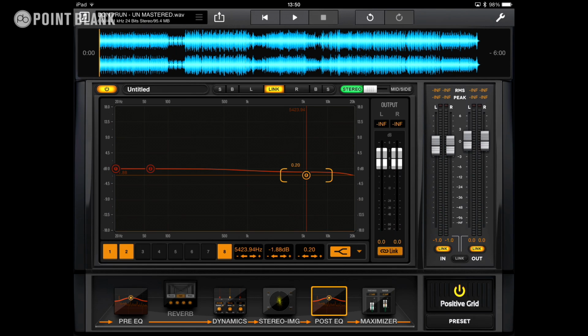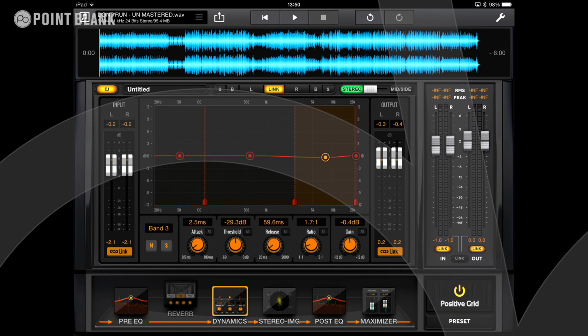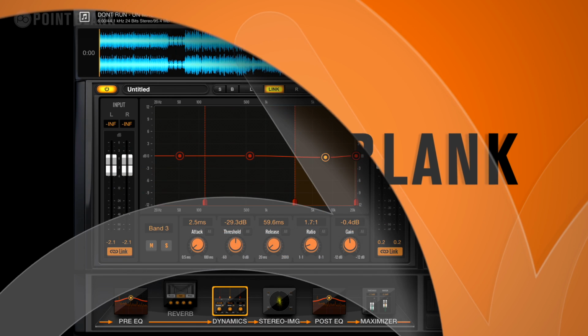So that should give you a good idea of how the EQs work and what they're capable of. And in the next video, we'll push on and take a closer look at that multiband dynamics plugin we took a quick look at in this video.